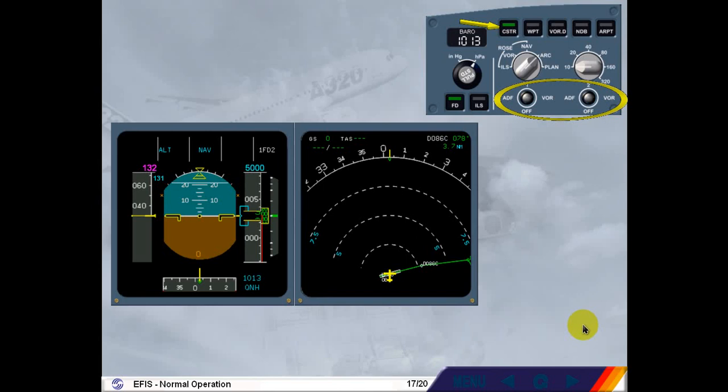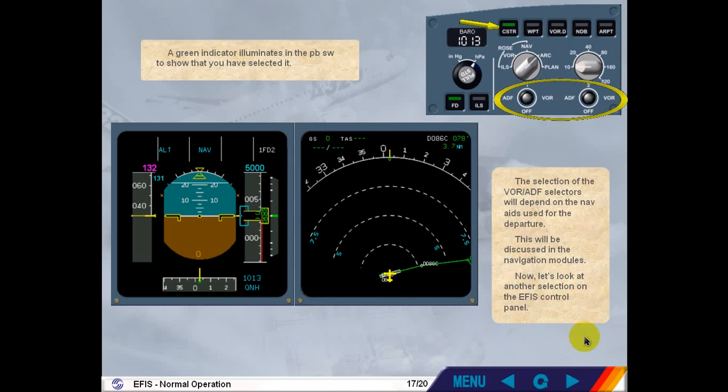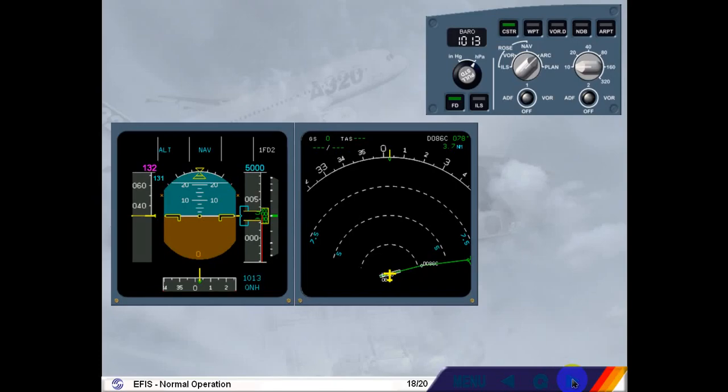Now let's look at another selection on the EFIS control panel. An automatic function that occurred as the aircraft was powered up was that the FDs were switched on. This automatic function occurred because the normal mode of operation on the A320 is with FDs on. Notice that the green indicator on the Flight Director push button is illuminated, and that there are indications in the top right-hand corner of the PFD. Look carefully at the PFD. This indication tells you that Flight Director 1, Captain, and Flight Director 2, First Officer, are switched on.